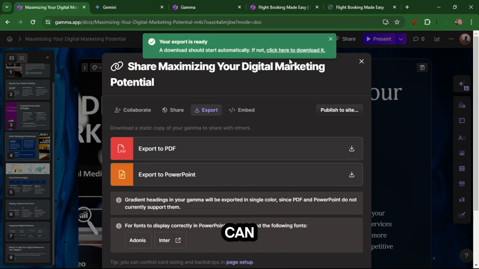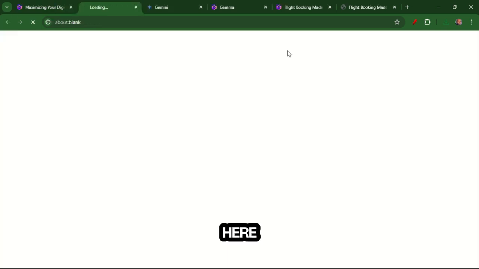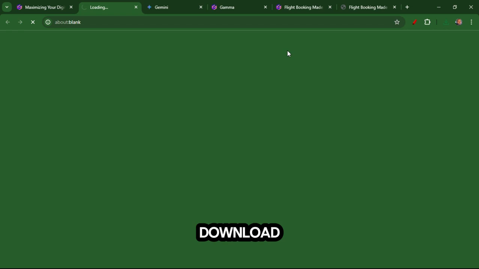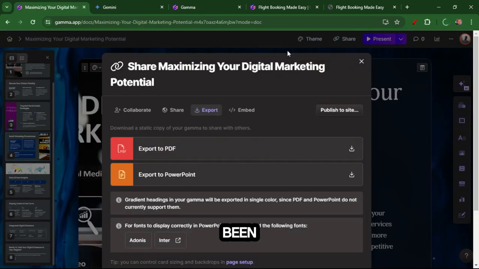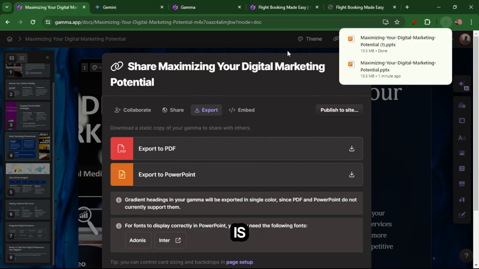Okay, as you can see, the export is ready. It said a download should start automatically. If not, you can just click here to download. Of course, the download did not start automatically, and so I'm clicking here for download. So the thing is being downloaded right now. I think the downloading is done.